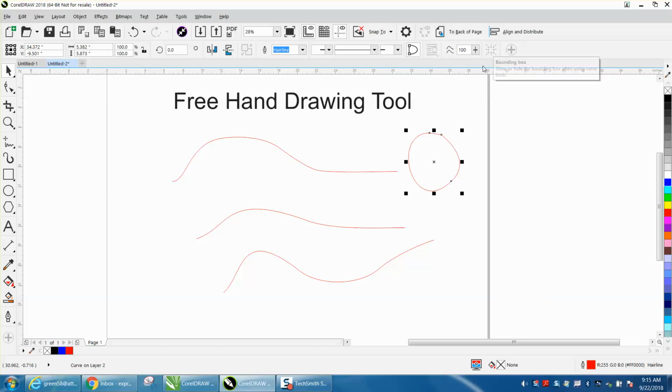You can get rid of these bounding boxes when you're drawing. A lot of people don't like them, so you've got these six nodes. Well, you can get rid of them for just a little bit while you're drawing. It won't show you those bounding boxes and kind of get in your way, but you can always turn them back on.